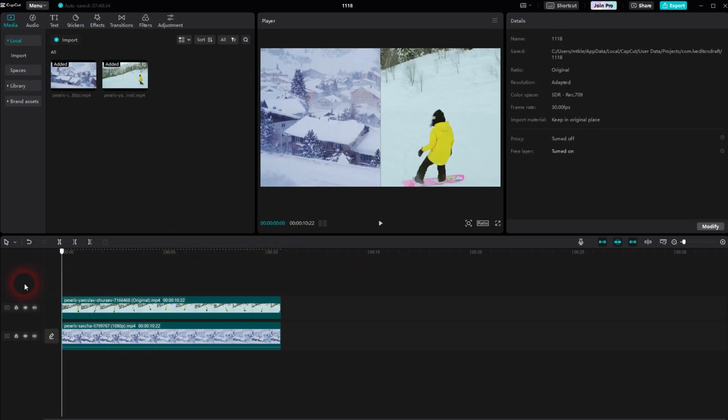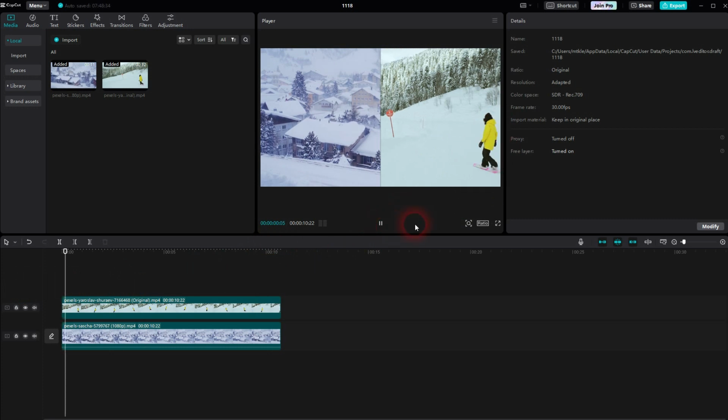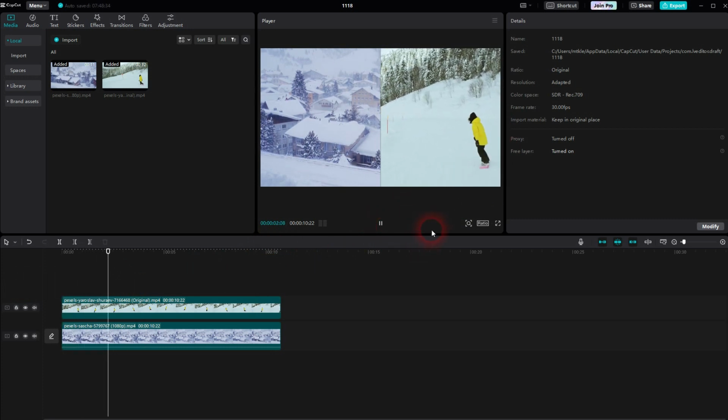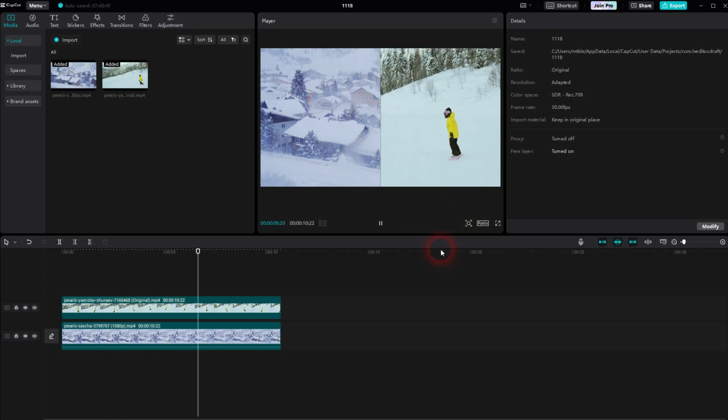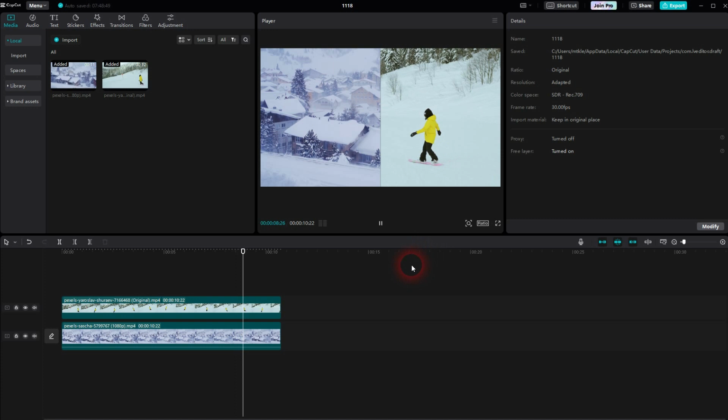And now if I roll the clip, our snowboarder is in frame all the time, not perfectly, granted, but it's way better than the composition that we had before. And this is an easy way to create split screen effects in CapCut.